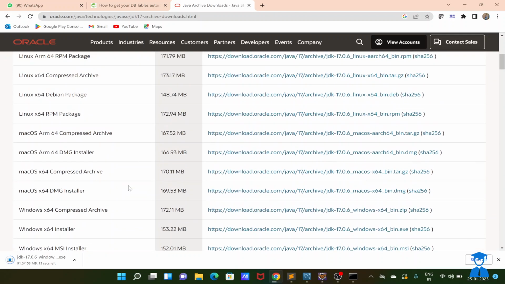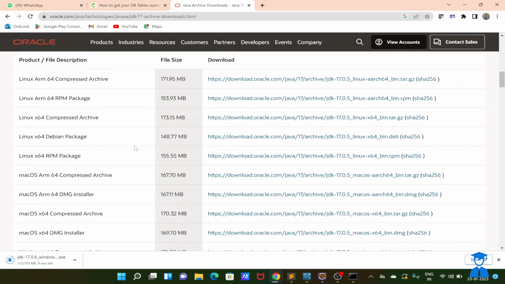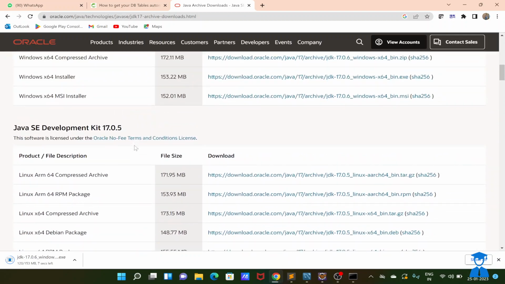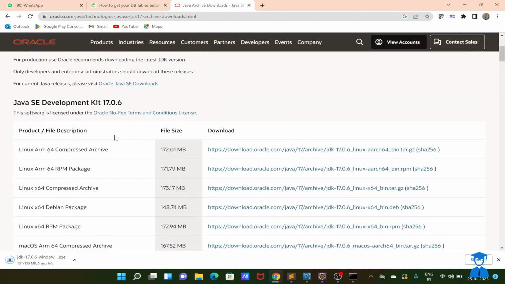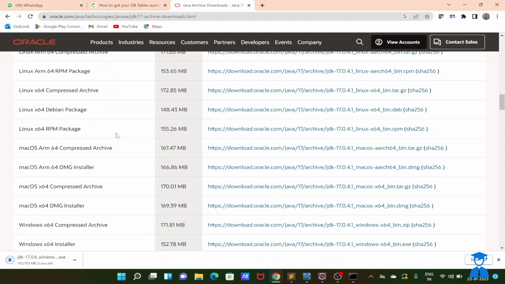And we have more options here. We have macOS, then Linux. Different options are available here. You can see that with different versions. Okay, so our JDK is downloaded.